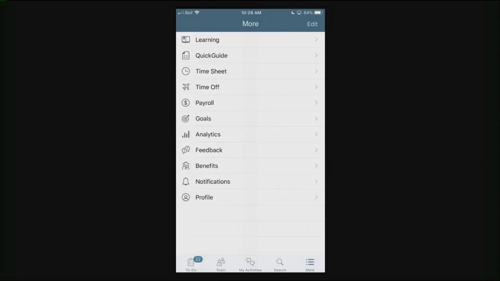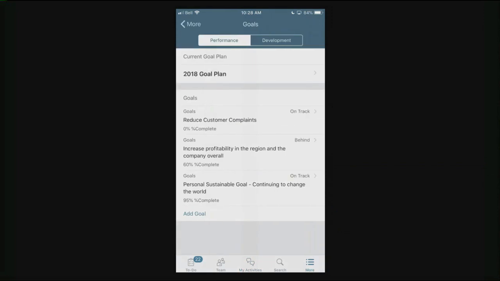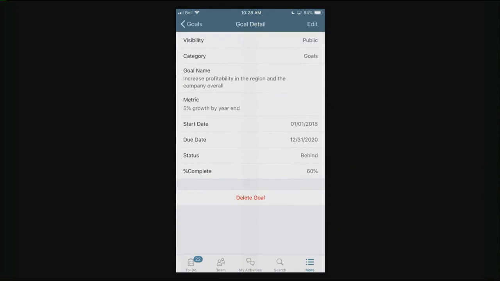I also have access to my goals, speaking of which, so I can go into those goals today and look at, well, what are the performance goals that I'm being measured on as an employee? I can come in and look at what's on track or what's behind, and I also have the ability to edit and update the status of those goals. Any stakeholders that are involved in this goal plan will also be apprised of that update.